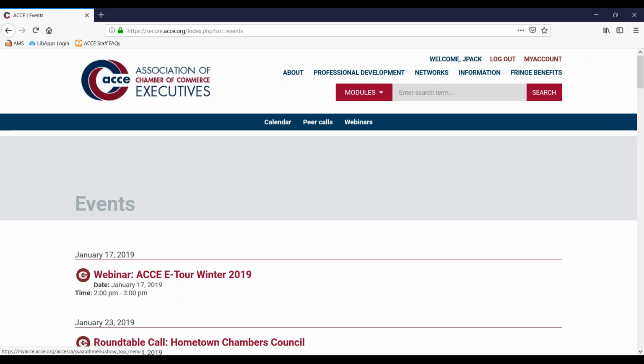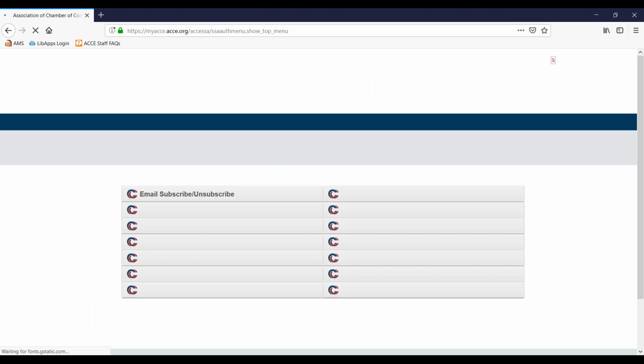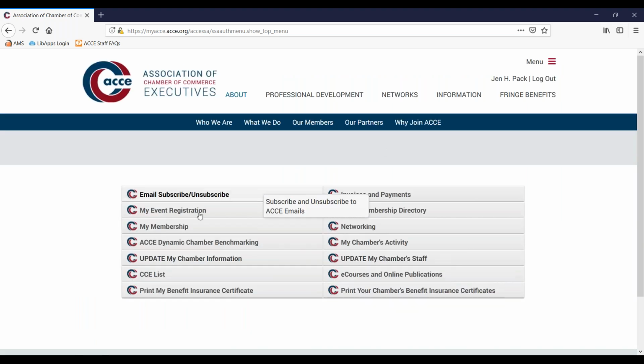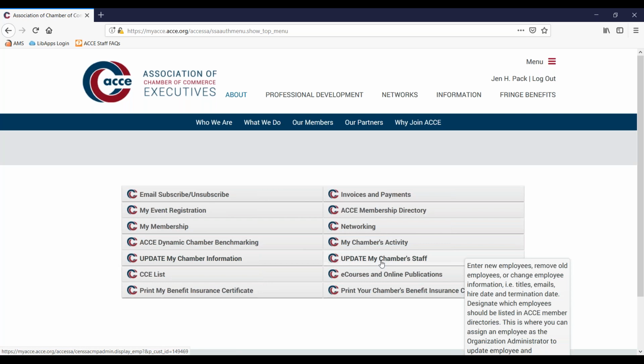Once you're logged into the website, you can click on My Account to access the membership screen. This is where you can access your event registration. You can also search the ACCE membership directory or log into dynamic chamber benchmarking, which we'll talk about a little later. Those who have organization admin status can update chamber staff, and CEOs are automatically set up as organization admins, and we can set up other staff members on request.